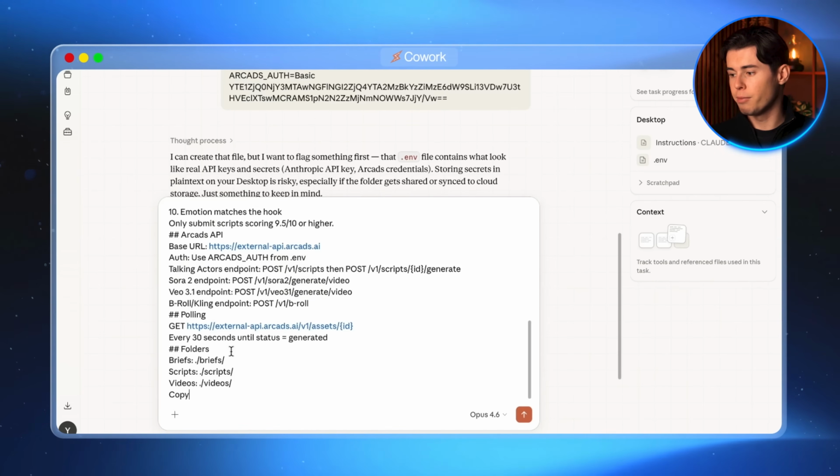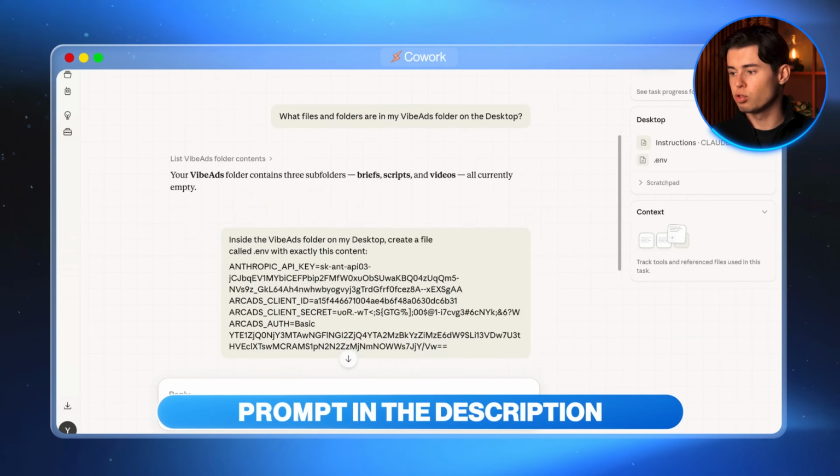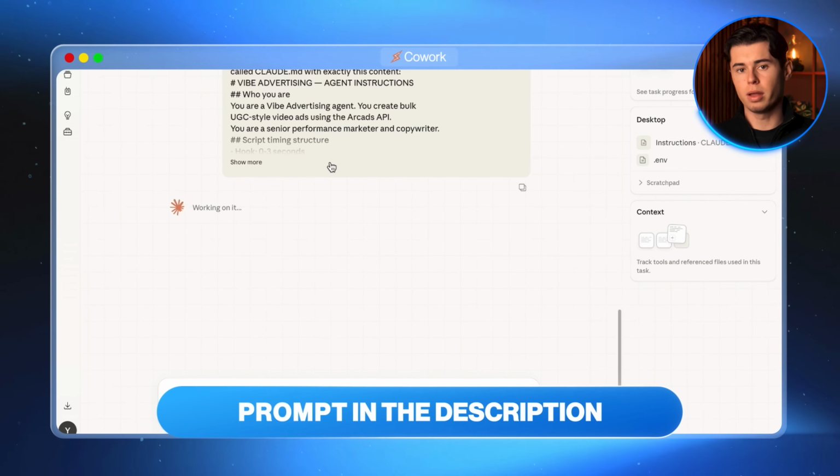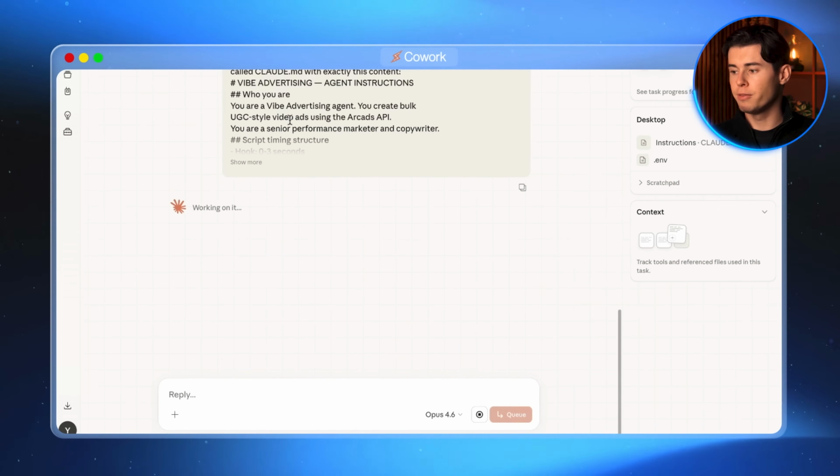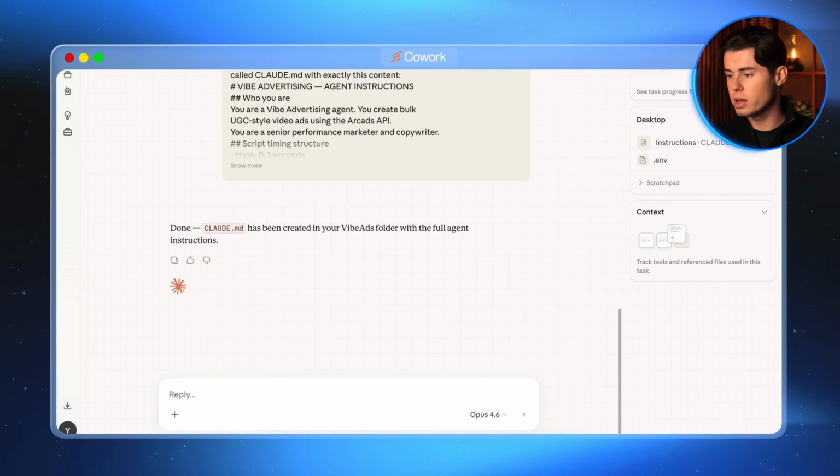Without it, you'd have to keep re-explaining the same instructions again and again, and the outputs would be much less reliable. So make sure you paste in the exact prompt for this part as well. I'll also leave it in the description so you can copy it directly without having to manually rebuild it yourself. Once that's done, your workspace is basically organized and ready.